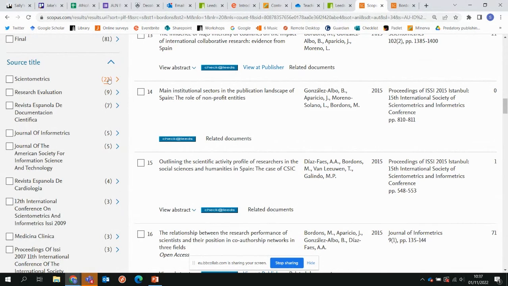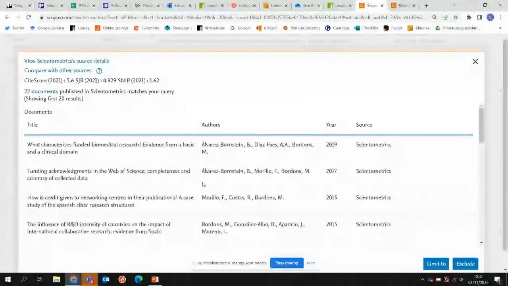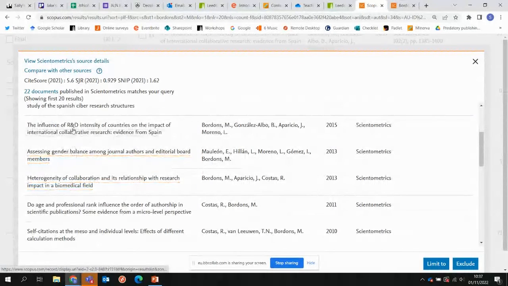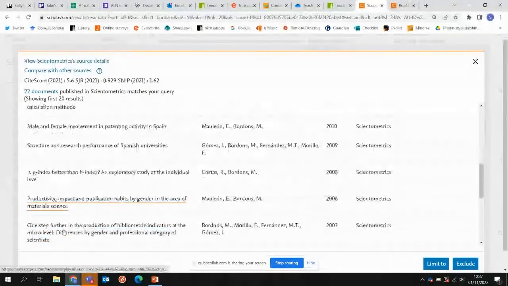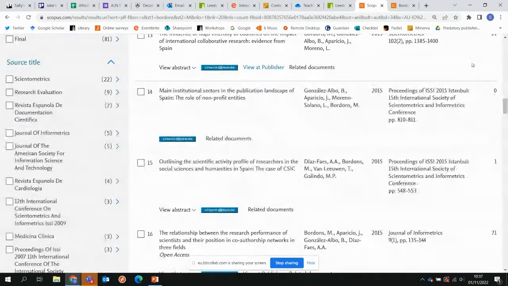And again, you can interrogate these further. So I can click on this 22, and it would open up those 22 papers, and I can see what kind of papers Maria is publishing in those 22 papers, and that might give me a further idea of what kind of things are being published in Scientometrics. Okay, so I'll just close that down.